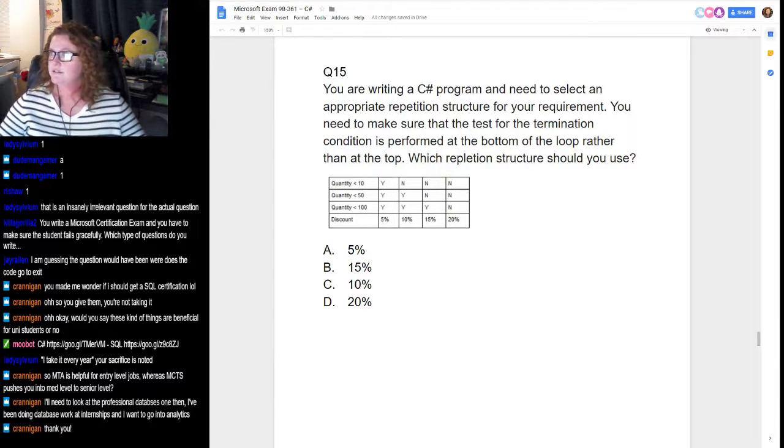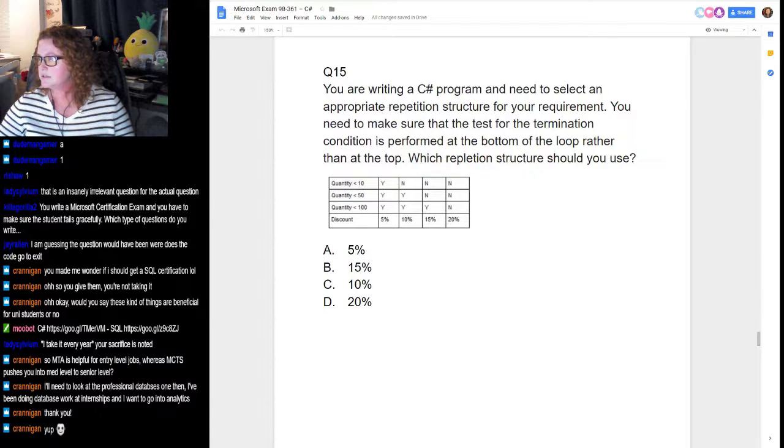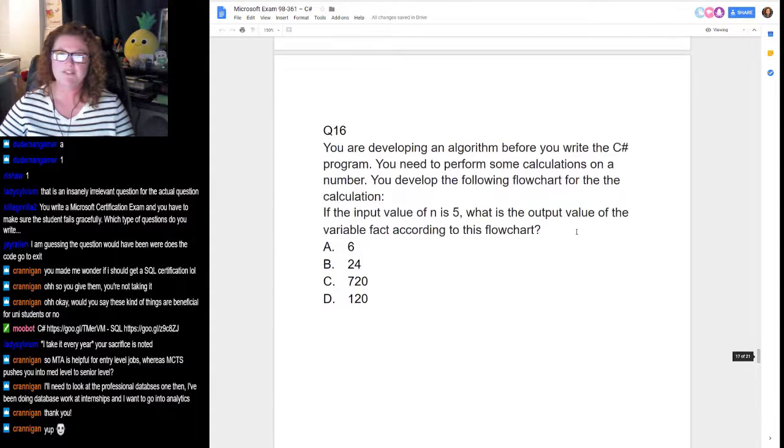All right, question 15. We're writing a program that needs to select an appropriate repetition structure for our requirement. We need to make sure that the test for the termination condition is performed. Oh wait, did I put the table in the wrong spot? Or the question got repeated in my document. That's what happened. I was like, the table is missing. Oh dear, I've copied this question wrong. All right, we're gonna skip 15. I'm gonna have to fix 15.